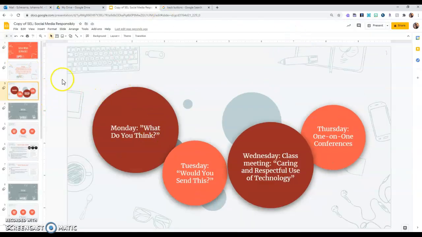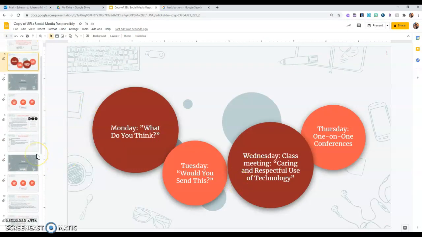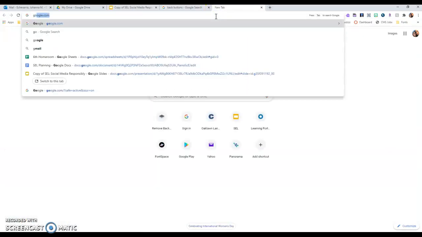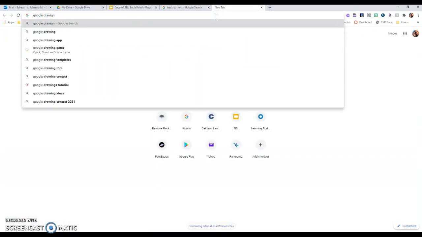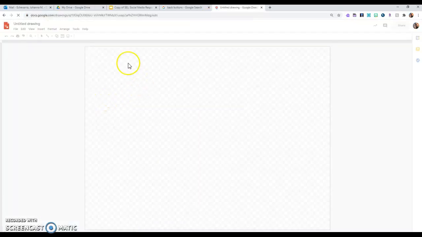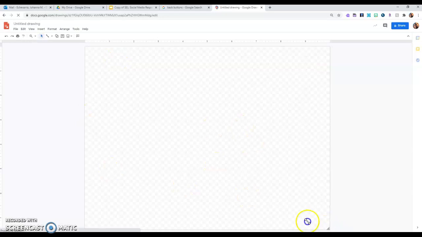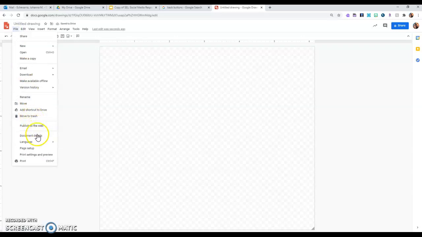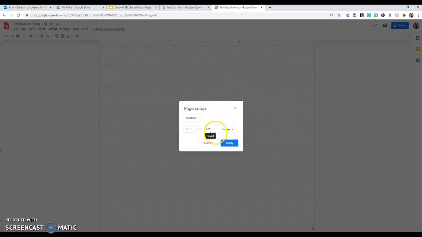And that's pretty much it. If you want to jump between any slides, you can do that. All you'd have to do is choose what your icon is, or make your own icon with Google Drawings, which all you have to do if you want to get to it is go to Google Drawing and open one, and you can make your own buttons in here. The way you do that is, Page setup, I'll make it a 4x4.